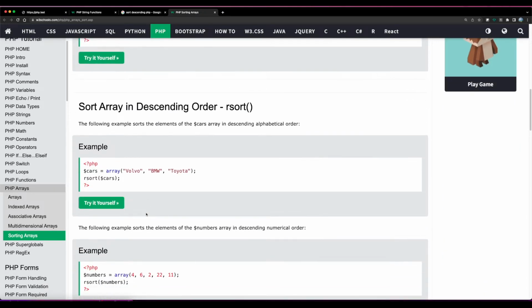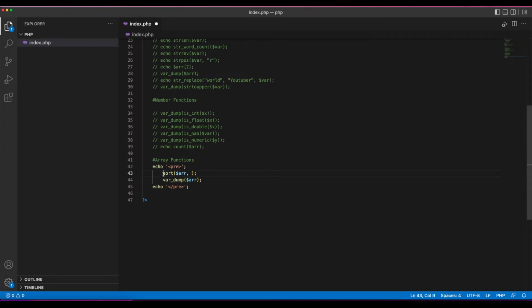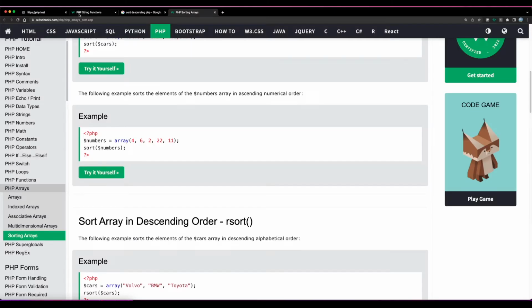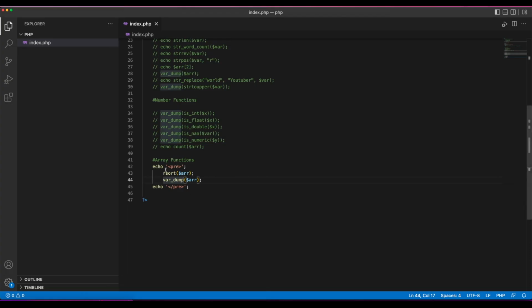If I just scroll down here, sort array in descending order. Okay, I'm pretty sure there's a flag that you can give it, but there's also another function called rsort, so we'll just use that for now. Rsort, and have a look at this. You'll see it will sort in descending order. So we've got sort, which is ascending order. Comment this out and just write ascending order. Rsort, which is descending order.